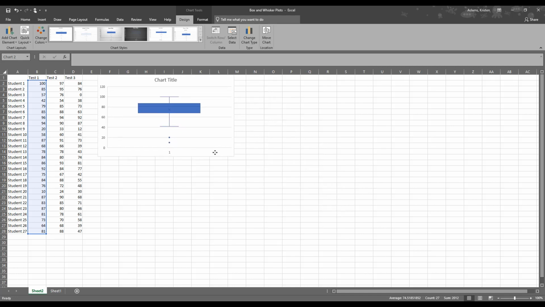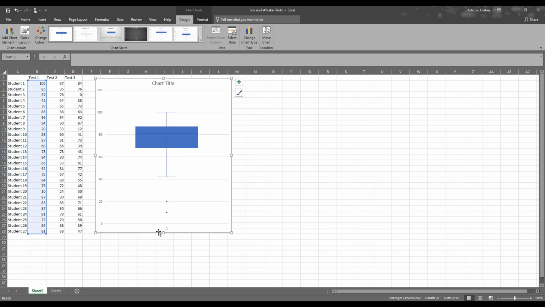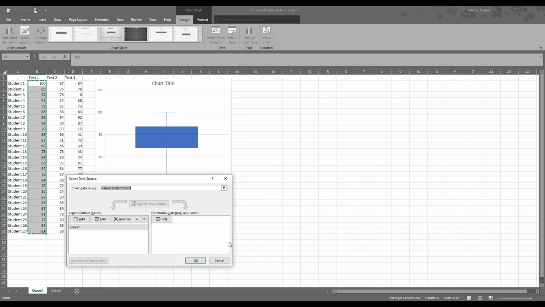Okay, let's move it up here to the top and make it a little bit bigger since we're going to be adding in the other test scores as well. We are going to right-click on the chart and choose Select Data. And before we actually add in Test 2 and Test 3, we're going to rename Series 1 so that it says Test 1. That'll just make the legend a little bit more clear.